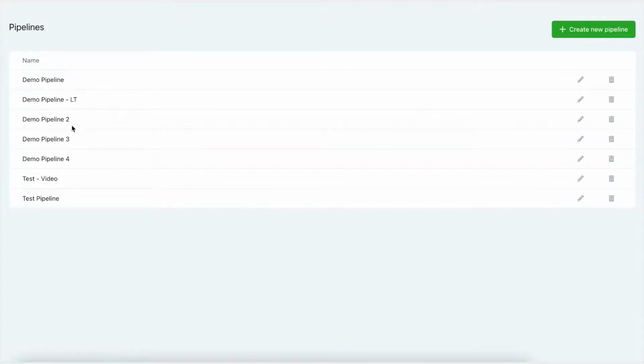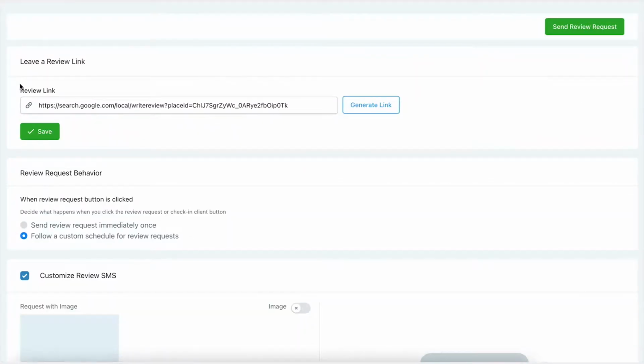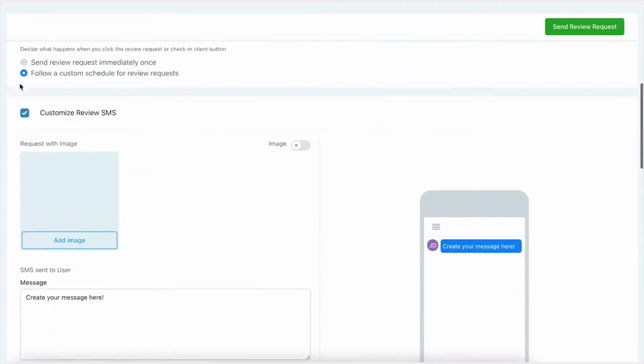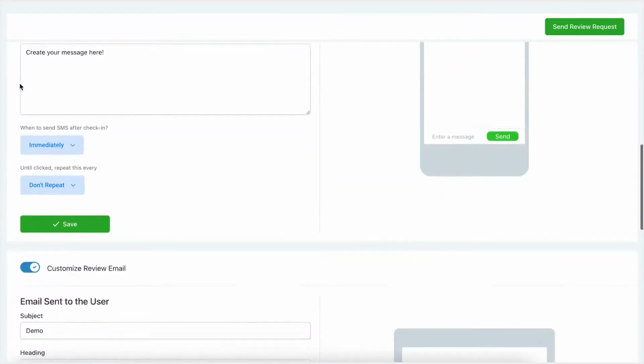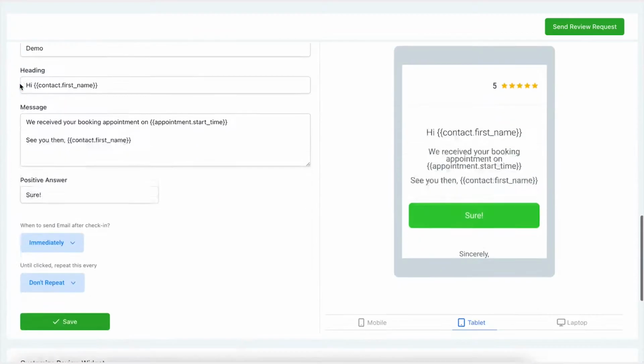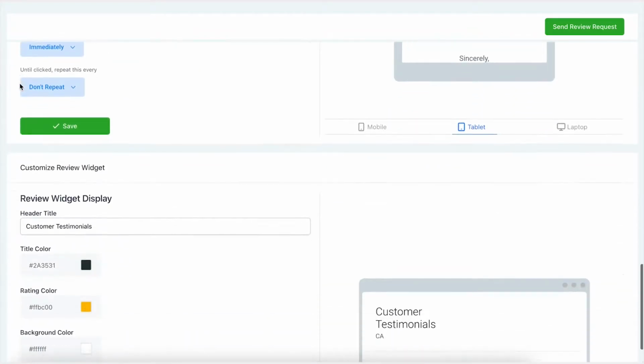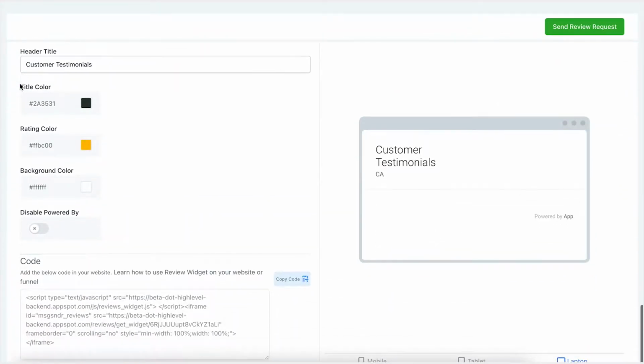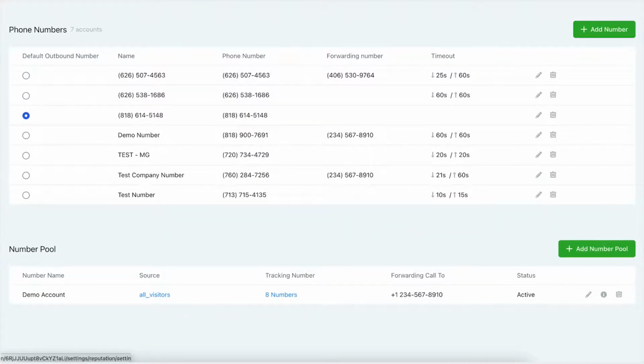Pipelines. This section allows you to organize the flow of leads through your system. You can create multiple pipeline stages to track your leads through the various stages. Reputation management. In this section, you can customize your review email and your review SMS communications. You can add your review link, and you can customize your review widget.